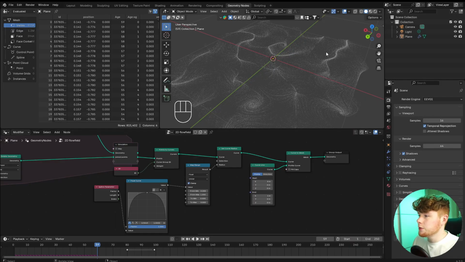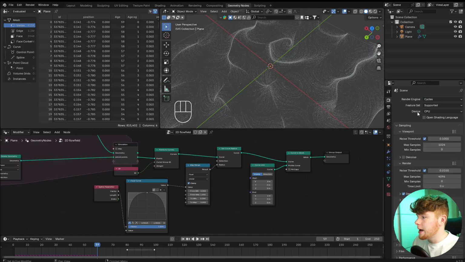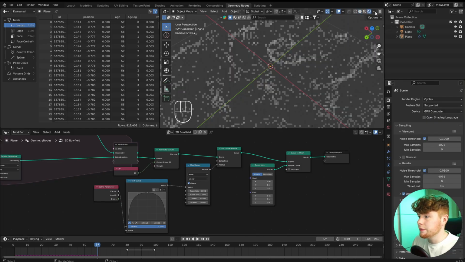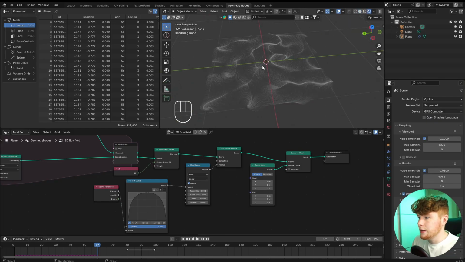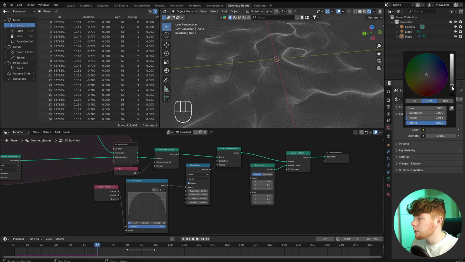So before we're going to do anything with the texturing, let's actually go into render view mode. So let's switch the render engine from Eevee to Cycles, and let's set device on GPU compute if you have a graphics card, of course. So if we go into render view mode, then we see we have this. For the cool effect, let's actually set in the world properties the color on white.